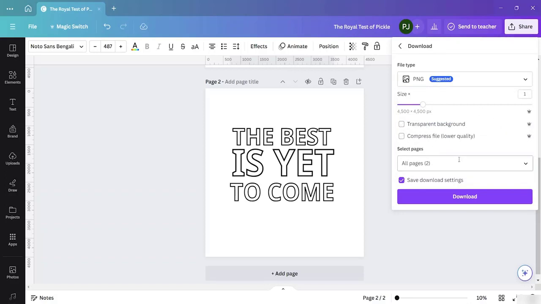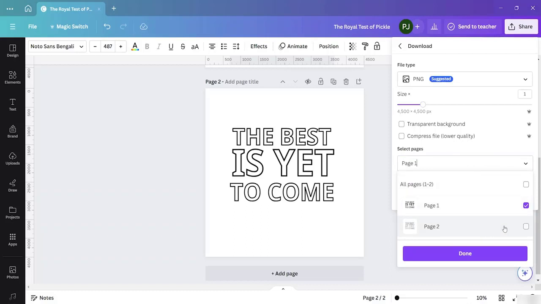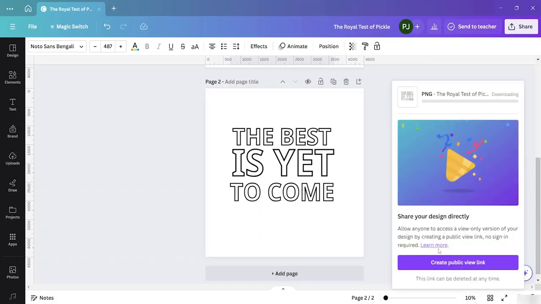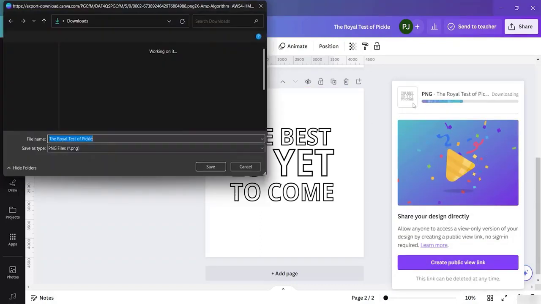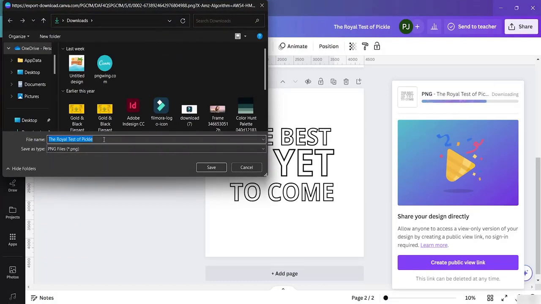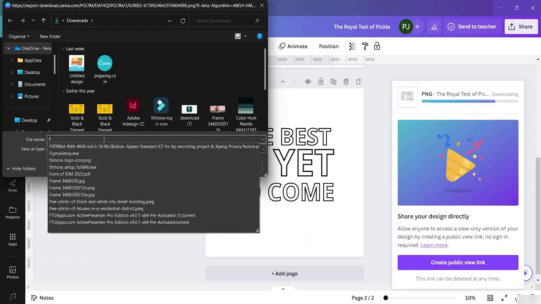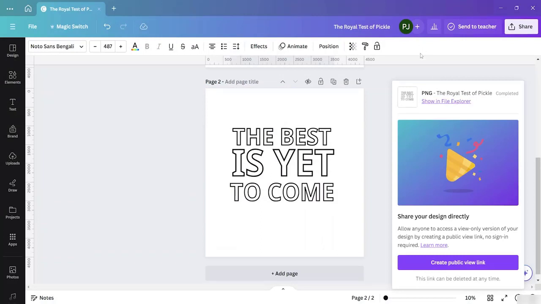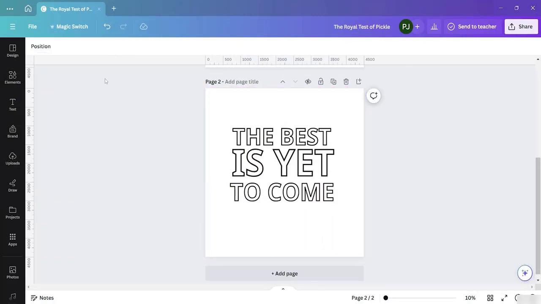And in PNG, I need to select the particular page. I just want to do only this page, which is page number 2, the current page. So now I will click on the download option. Here you can see this thing is being downloaded. They're asking me where I want to save it, so I'll name this file 1, and I want to save it onto my downloads. I'll click on the save option, and now that particular image is being saved.